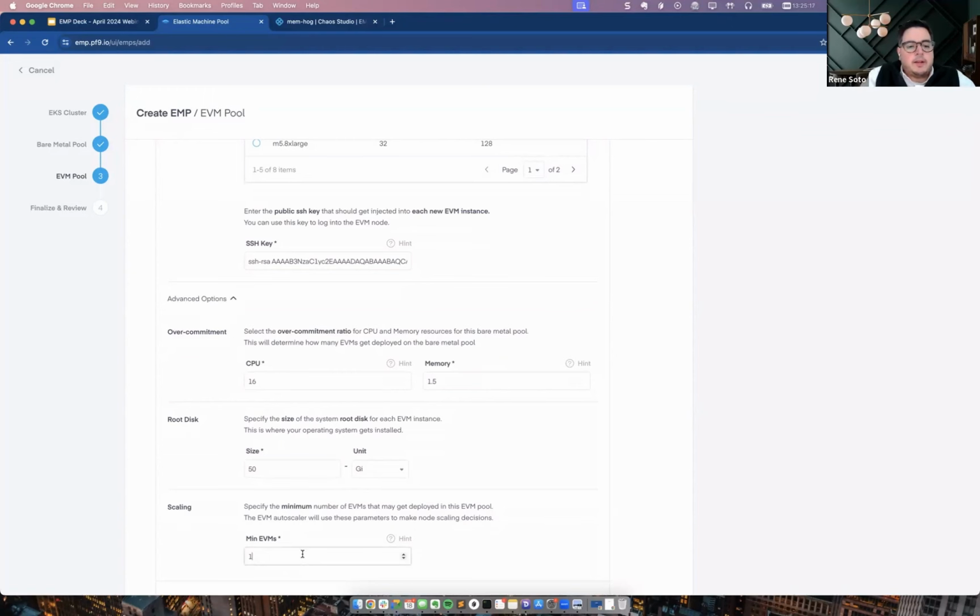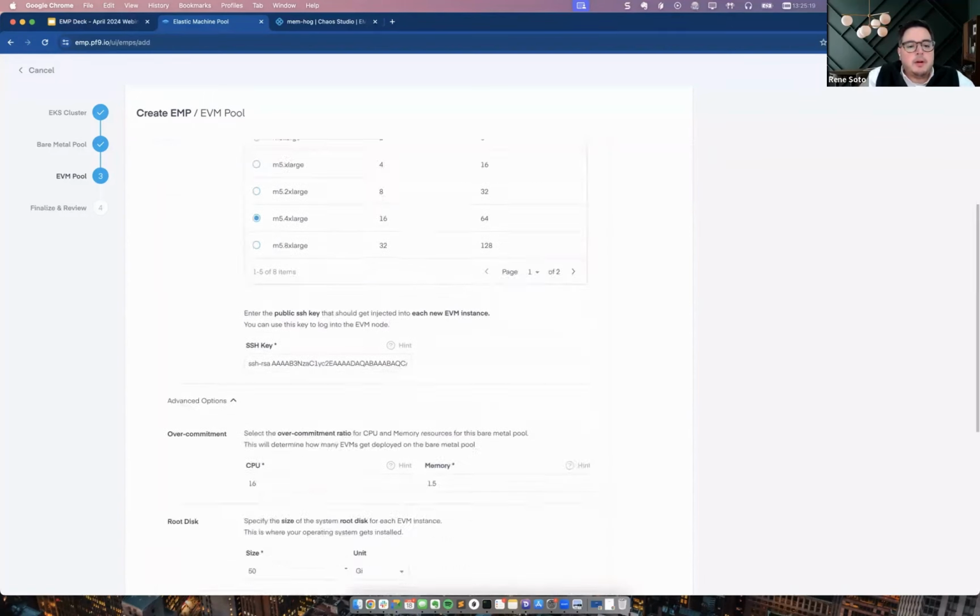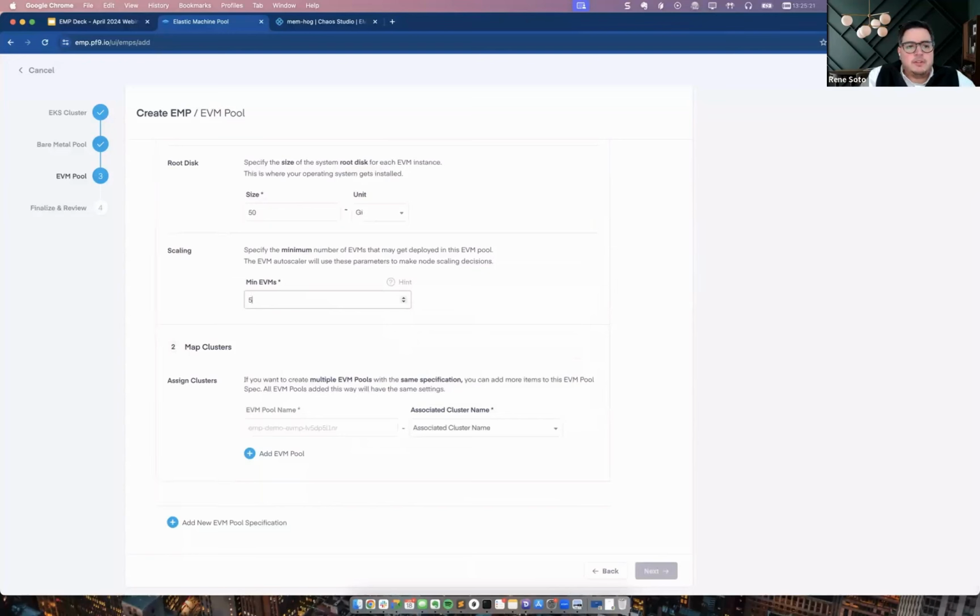And lastly, I can specify the minimum number of elastic virtual machines that'll be created, and yes, Madhur. Chime in here.